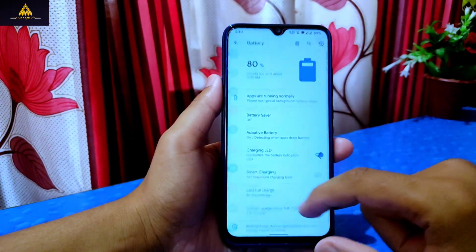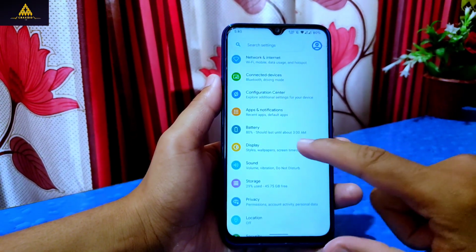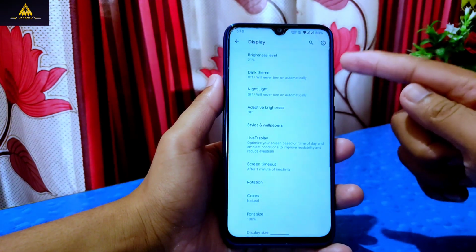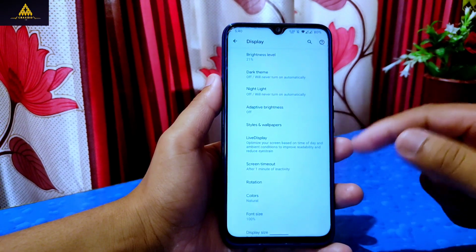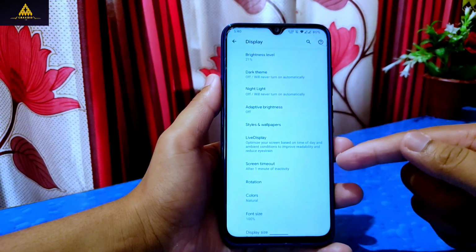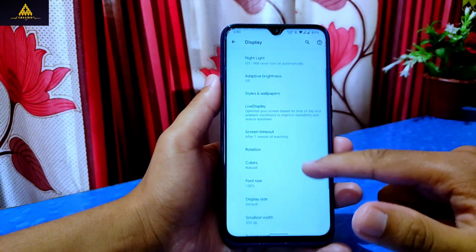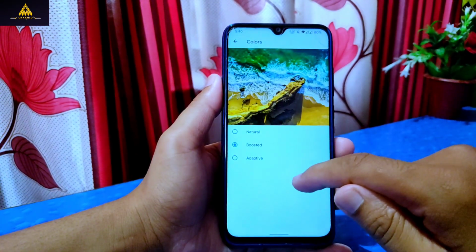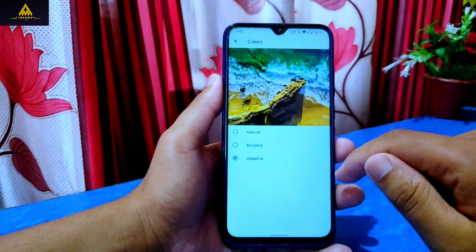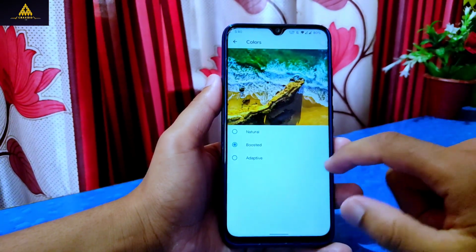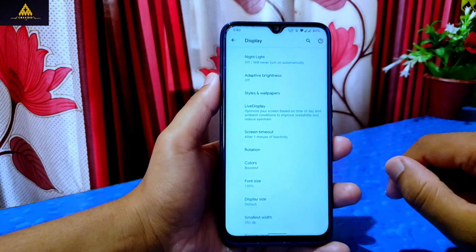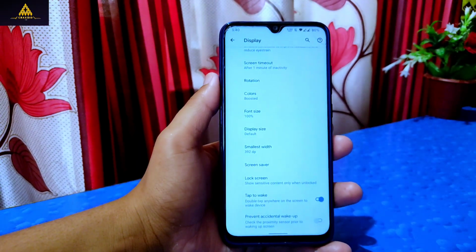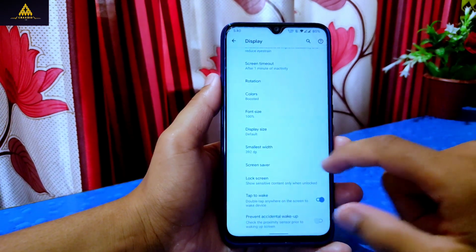Now I'll go inside display settings. There are brightness level, dark theme, night light, adaptive brightness, styles and wallpaper, live display, screen timeout, rotation, and colors, and inside colors you can select between natural, boosted, and adaptive colors. And other minor features are also available like font size, display size, screensaver, lock screen, etc.